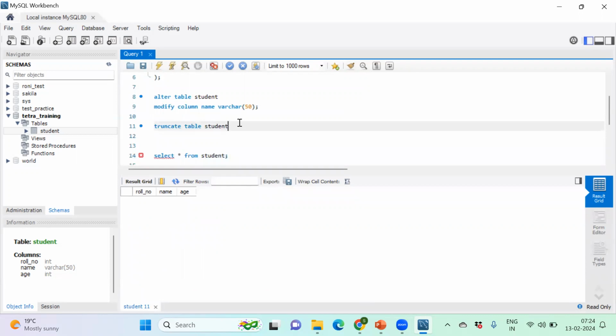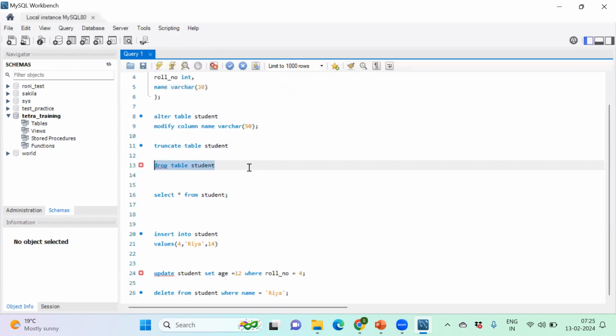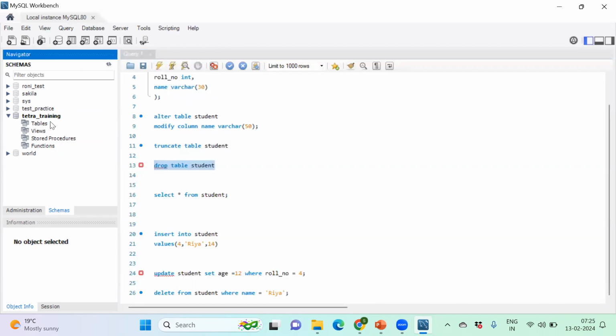But if I want to delete the entire table structure from the database schema, then we need to specify the drop statement: drop table name. So instead of truncate, I'm putting the drop statement. Let me execute this. It successfully dropped. Let me refresh. You can see within the tables tab, there is no table available now because we dropped our only table.